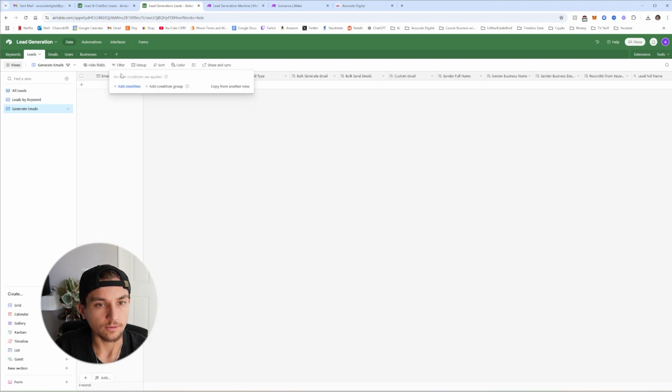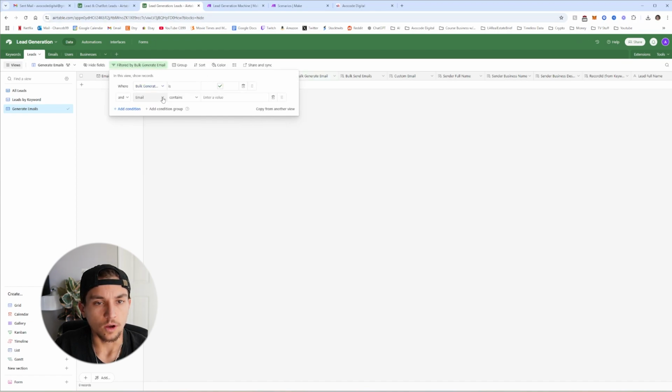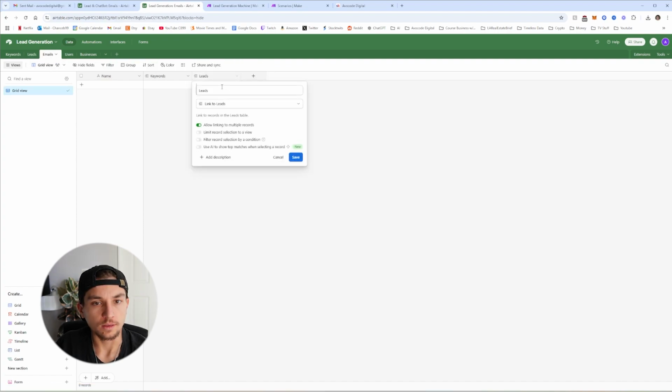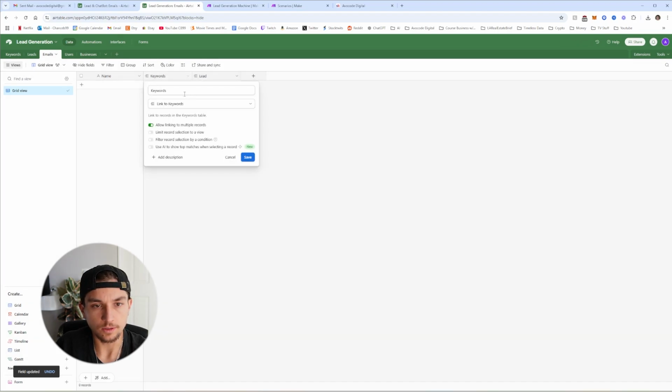This one will have some filters, so let's add conditions where bulk generate email is checkmarked. Add another condition. Okay, we need to add some email fields. So let's go to emails and finish off this table, and then we'll go back to views on leads. Okay, and here we're going to edit these fields. We're going to change it to lead and then allow linking to multiple records off. And then keywords, we're going to not look up fields, we're going to edit the field.